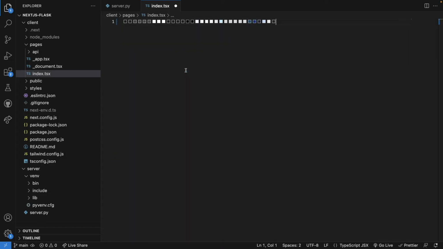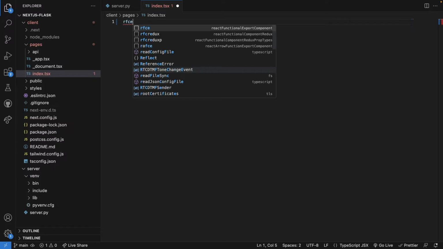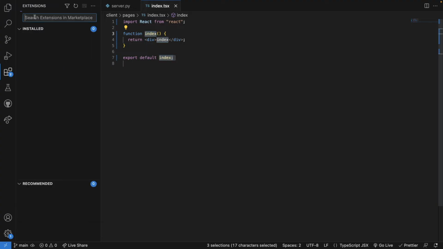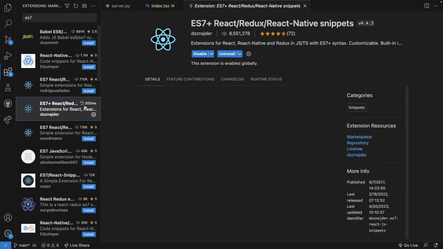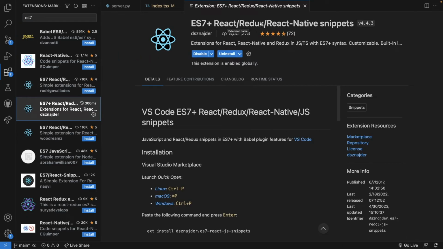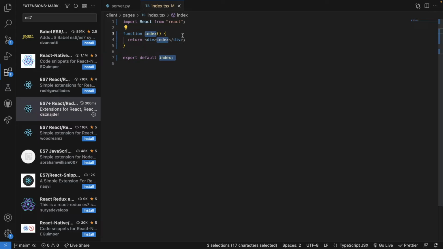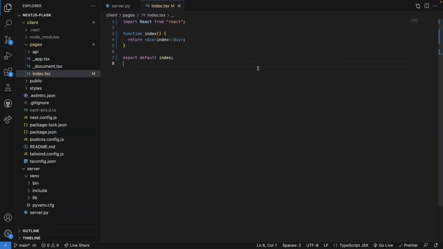is remove all of this code, right, by doing Command A and Command X. For Windows, there are different commands, of course, on the keyboard, but just take out everything in this page and then do rfce. Now, if you don't have the ES7 snippets extension over here, I'd recommend installing this right here, this extension ES7 plus React/Redux/React-Native snippets, so that you're able to do that rfce snippet to generate a functional component. And if I go here, you can see that all we have is index.